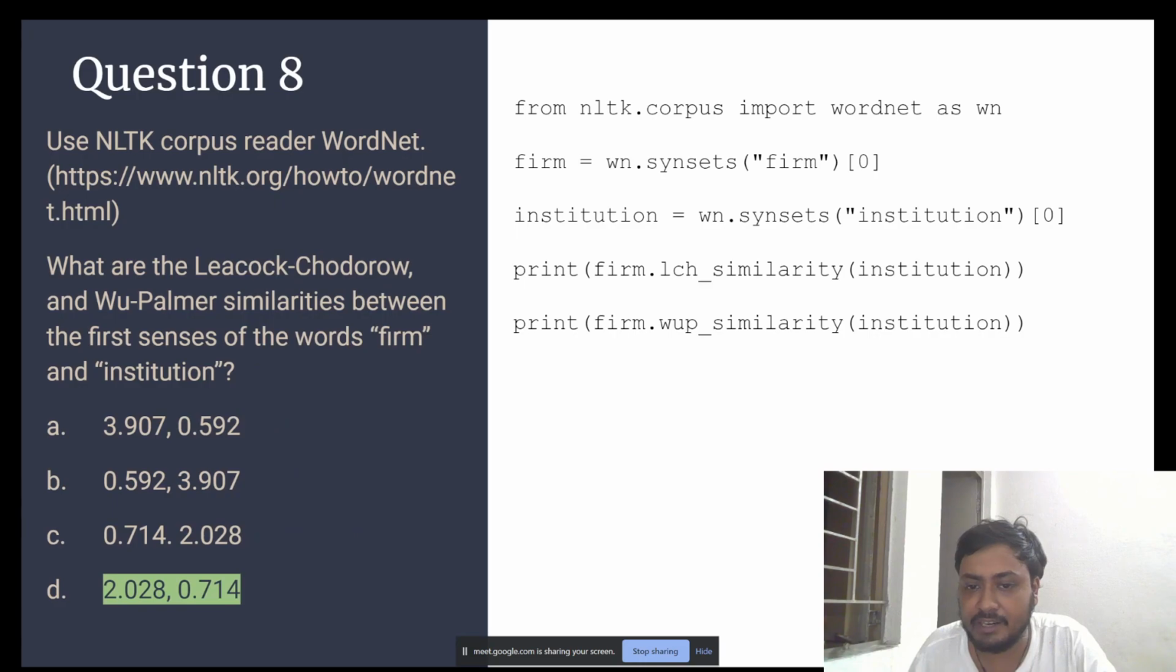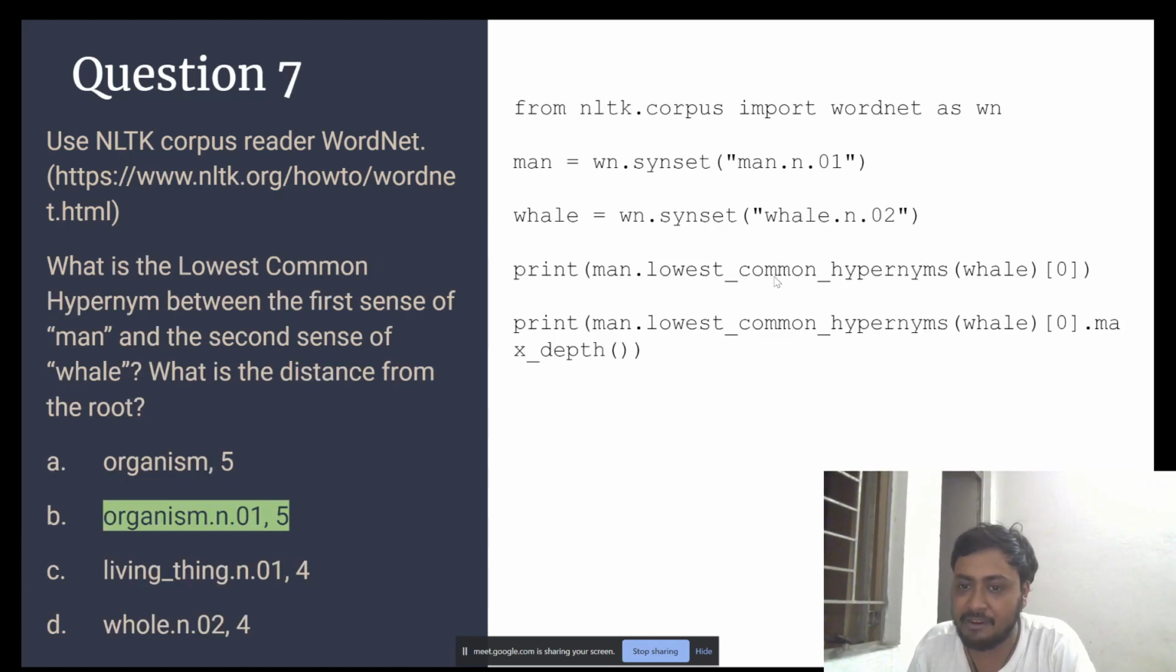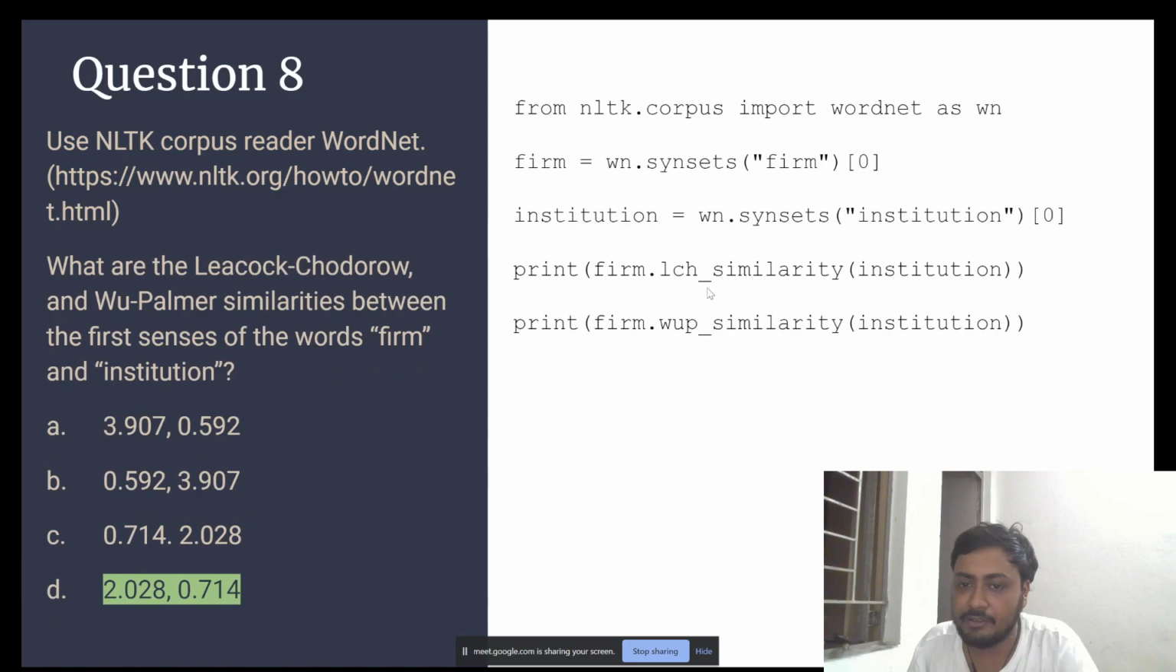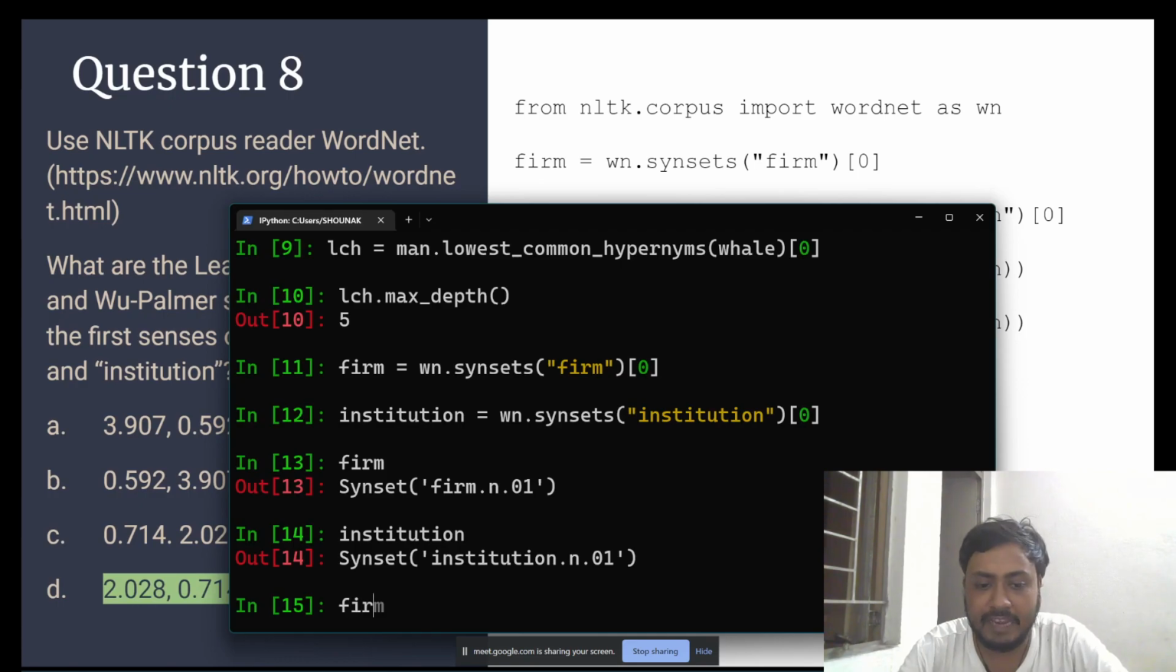So what are the functions here? One is lch_similarity and the other is wup_similarity, for Leacock Chodorow and Wu Palmer respectively. Like the previous one, there is how we had called these functions. You take one object, and the function is a member of that object, so you write object1.function and you pass object2 as a parameter. Even in the previous one we had done that: man.lowest_common_hypernyms(whale). Similarly, the way the functions are used is similar. So we can do that.